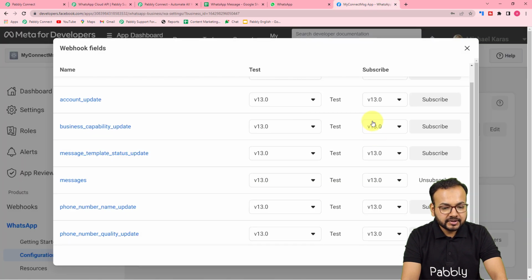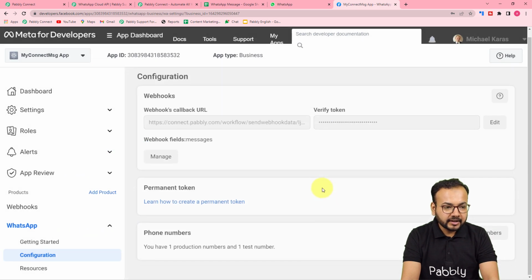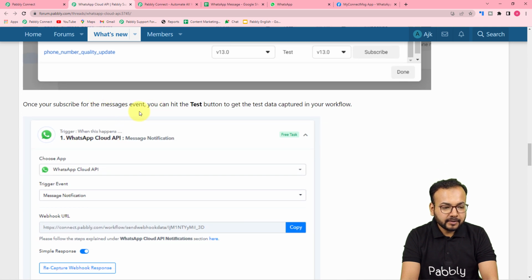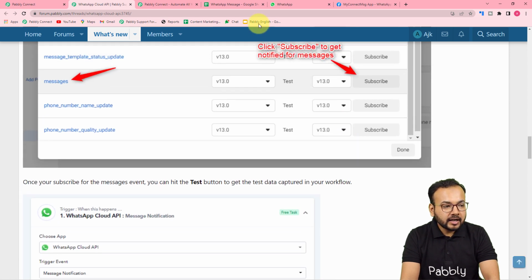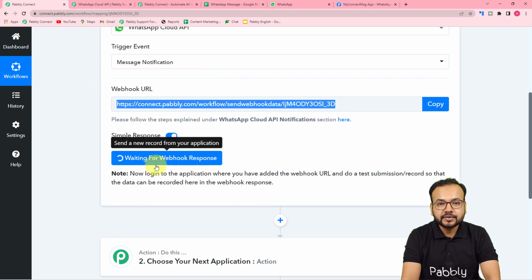So let me subscribe this. Actually it is already subscribed, so I have subscribed it again. Now click on done. Now let's read the instructions again. Once you subscribe for the messages event, you can hit the test button to get the test data captured in your workflow. Now you can see in our workflow, as I have copied this webhook URL, it started showing this waiting for the webhook's response.